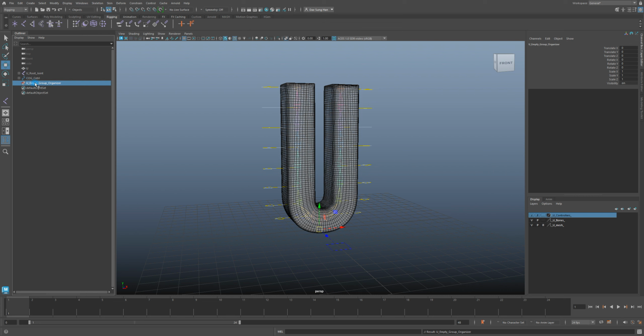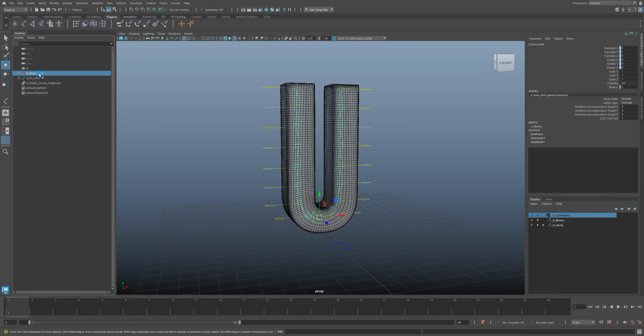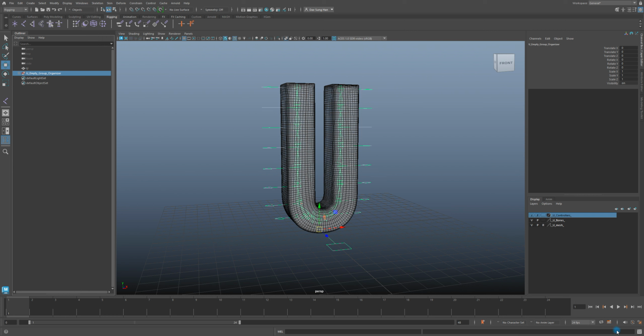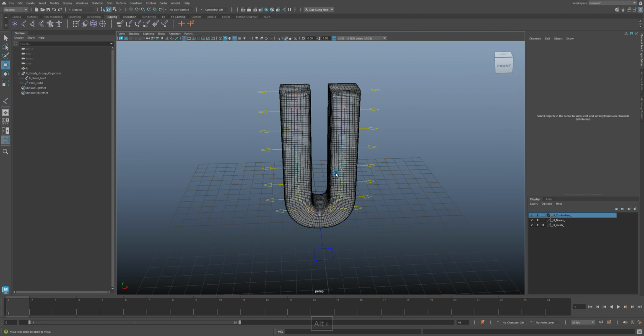Then I'm gonna chuck in there these two. Select both of them, middle mouse, drag and drop into there. It's an empty group. So once that is done, I'm just gonna look inside of it. Okay. So part one of our organization is done.